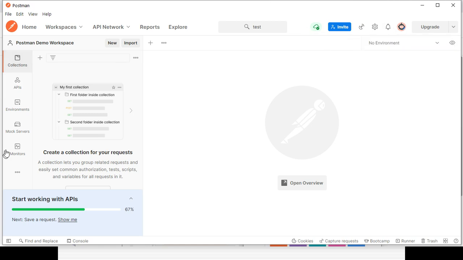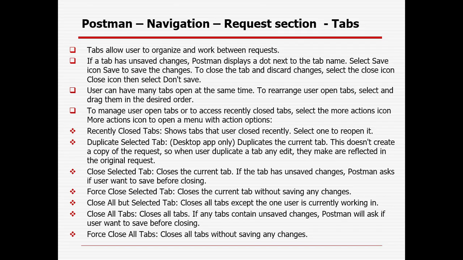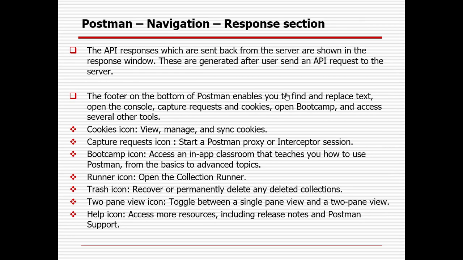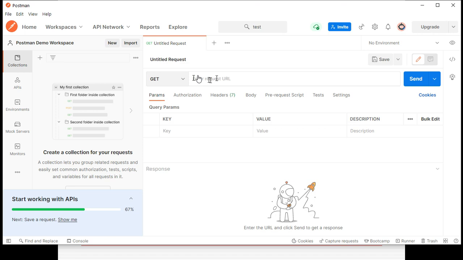This is the sidebar, this is the request section, and the last section is called the response section, and the footer. Suppose I want to retrieve something, so I'll create a request, but I will not save it, so it's an untitled request. I am not giving any name. And here I want to get the information from www.google.com. That is the endpoint I can give, because I want to retrieve it.